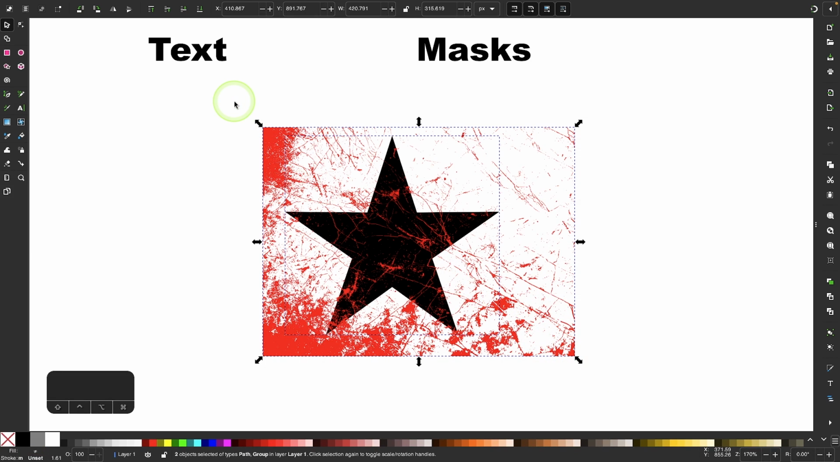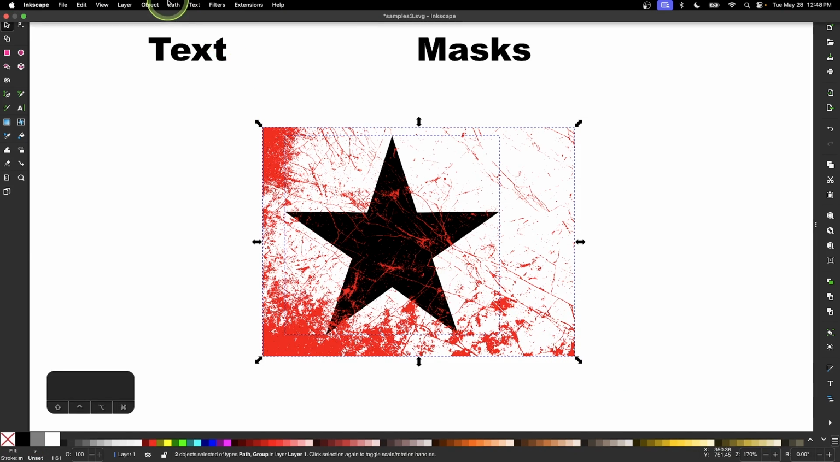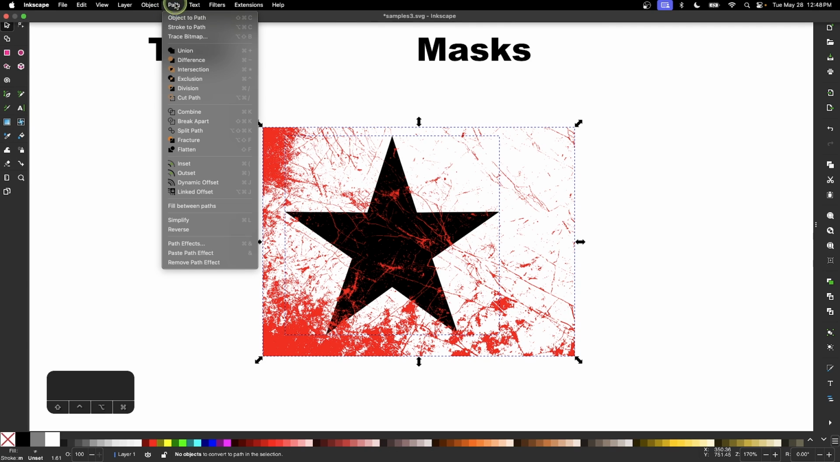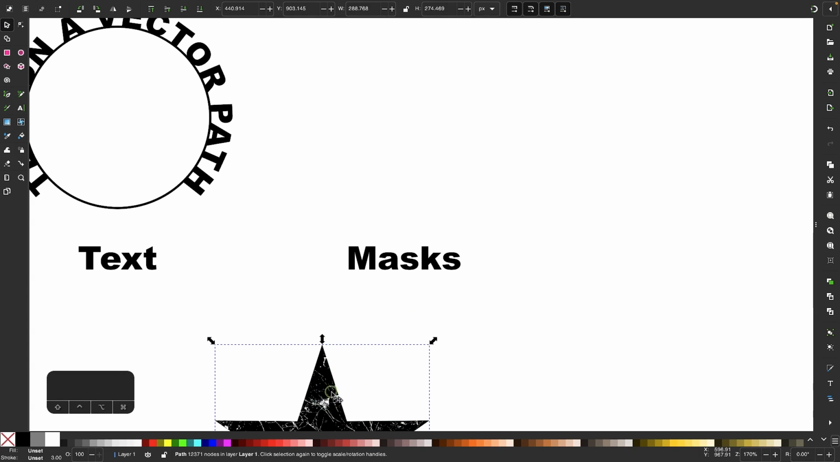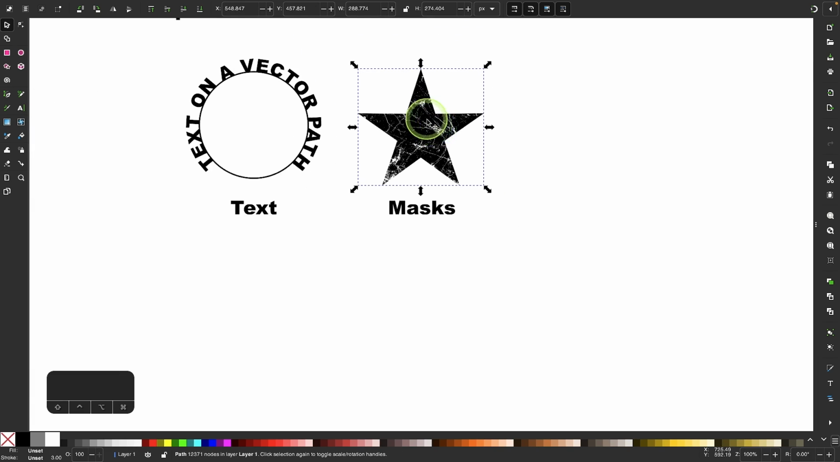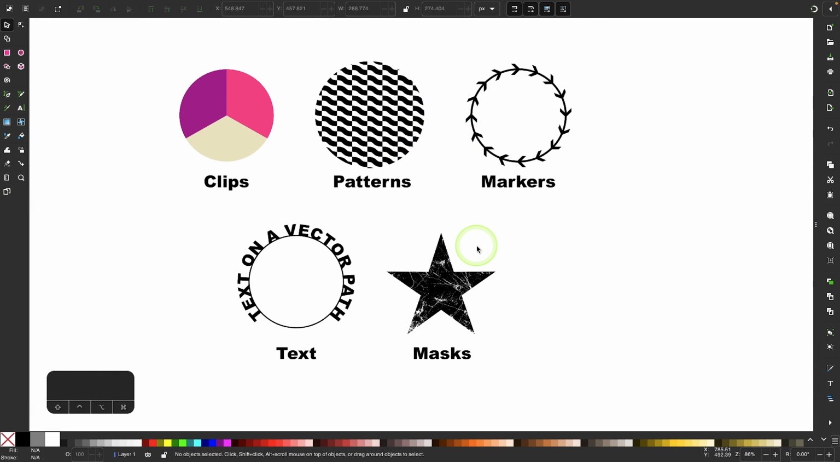So I'll select both of these, and I'll make sure that they're paths. I'll go to Path, Object to Path, and then Path Difference. Okay, there we go. Now I'm gonna take this object and move it back in place. And what I will do now is I'm gonna save this file, and now I'll open up this file in Cricut Design Space and see how it looks.